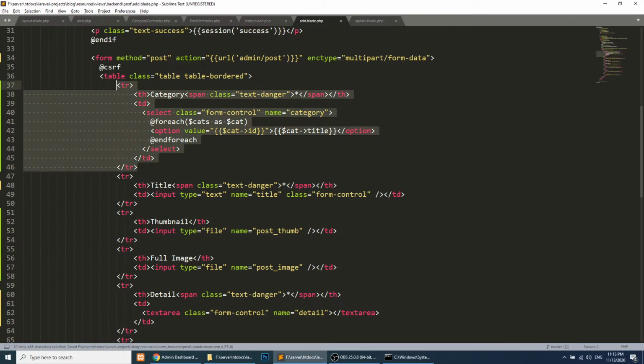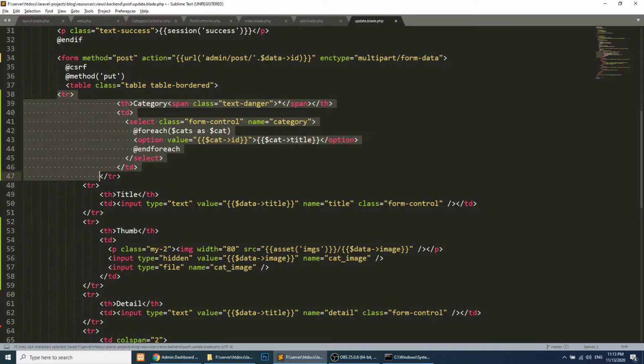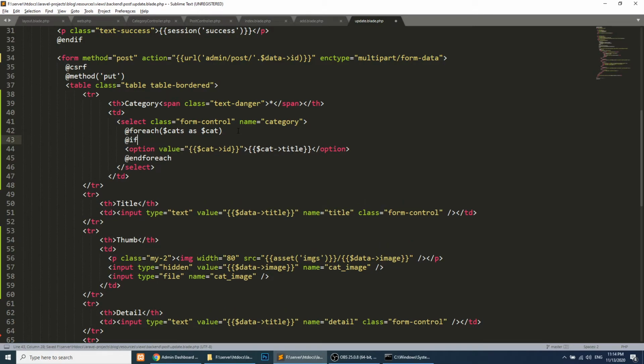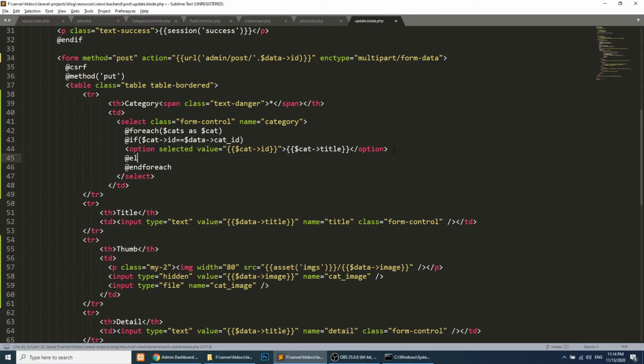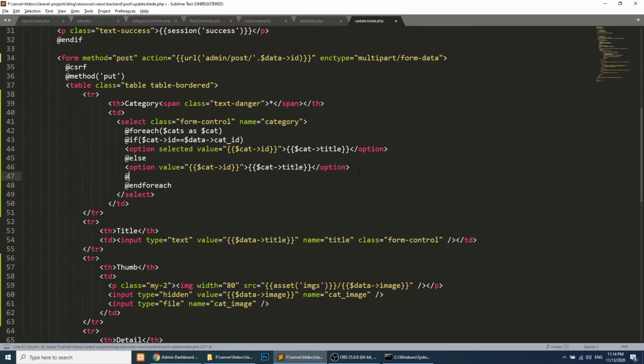And for the category, I'll copy from here, and we need to make the selected category. So here we will add the condition: if $cat id equal to $data cat id, then we will make this selected. Okay, and in the else condition we will output the option but without selected, and here we will end if.